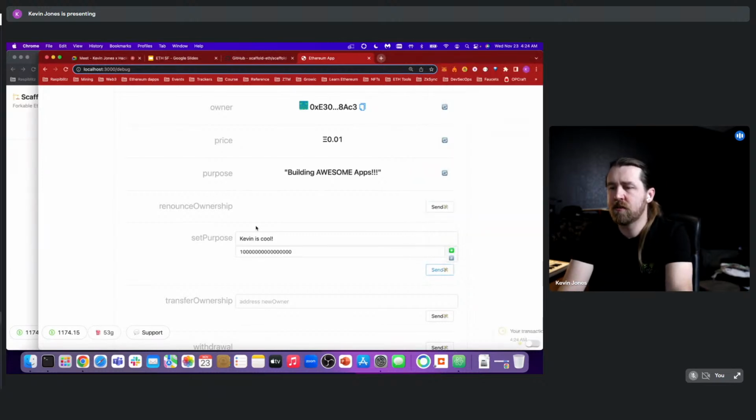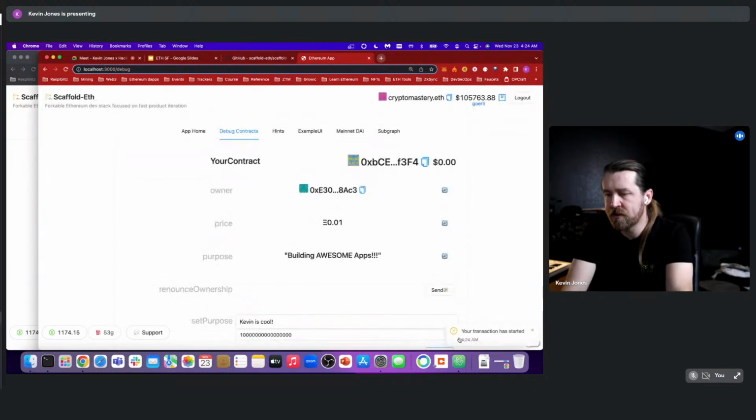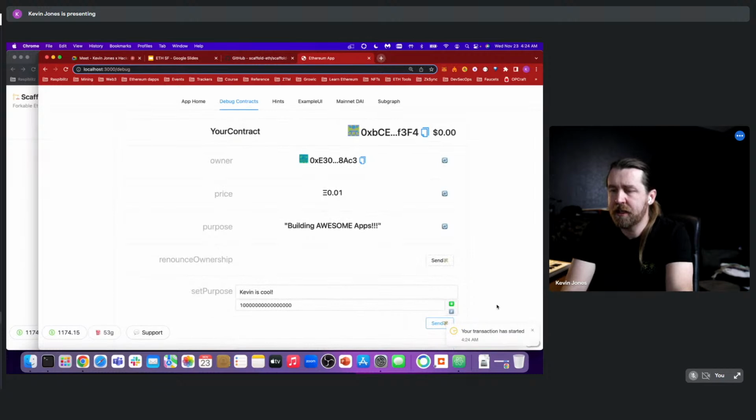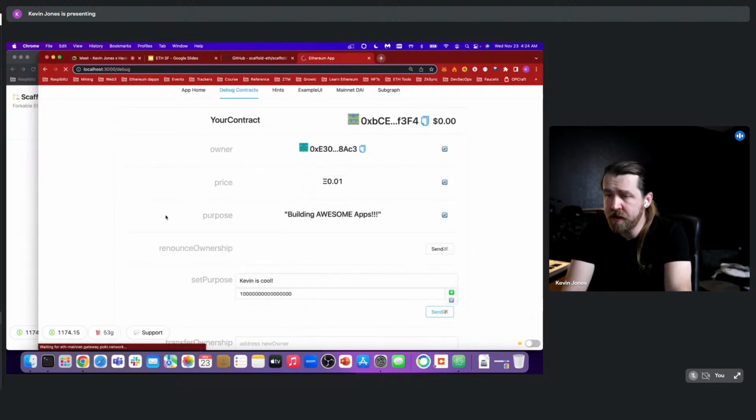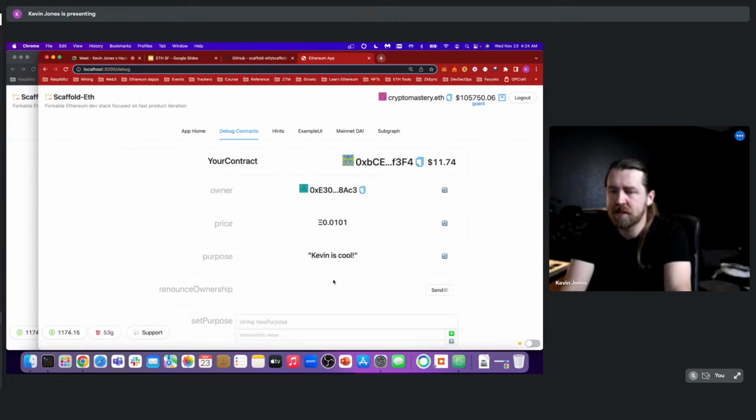Okay, as this is doing it, I just sent a transaction. You'll see it's a little bit slower because we're on a test net, right? The transaction is started, and we have the smart contract deployed to Goerli. Now we should be able to hit refresh, and we should see that our new variable has been set. There we go, Kevin is cool. So we've made a transaction as well using our MetaMask integration, right?